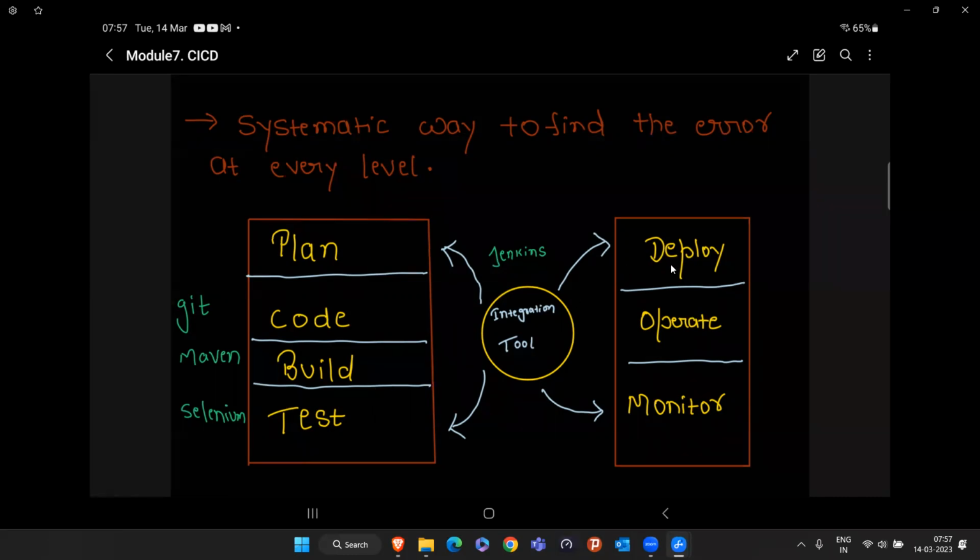Once the deployment is done, we keep monitoring and operating to see whether our application is working perfectly fine or not. If some error comes, again Jenkins is going to report it to the plan. And this is like an endless cycle. It will keep monitoring, keep notifying, keep updating. Everything is continuous in nature. That's why we call it continuous integration and continuous deployment.